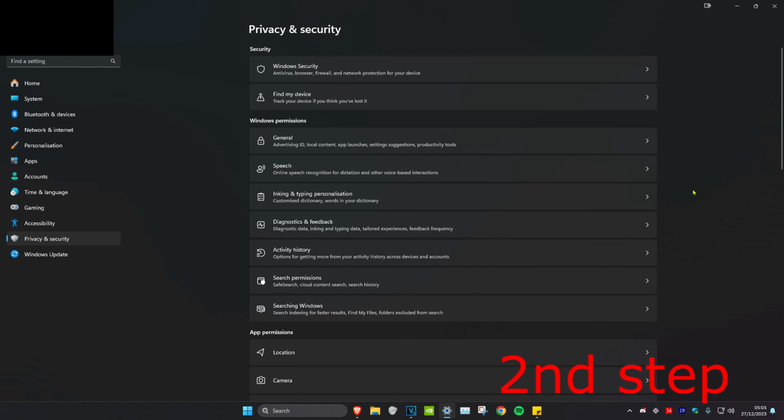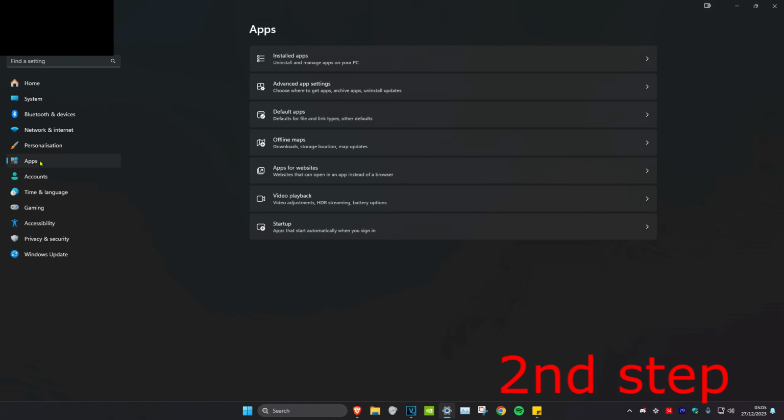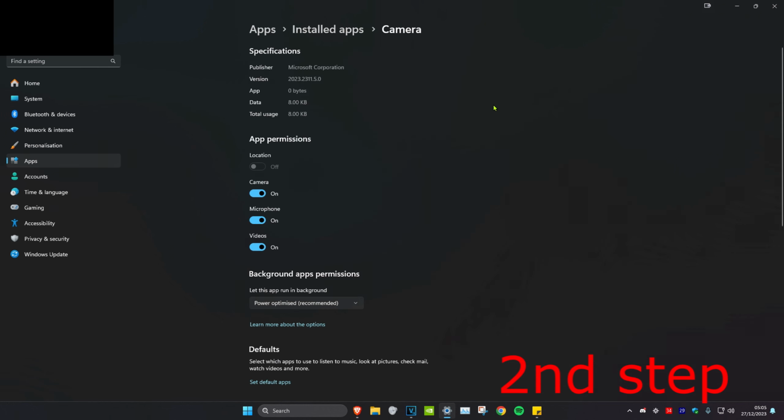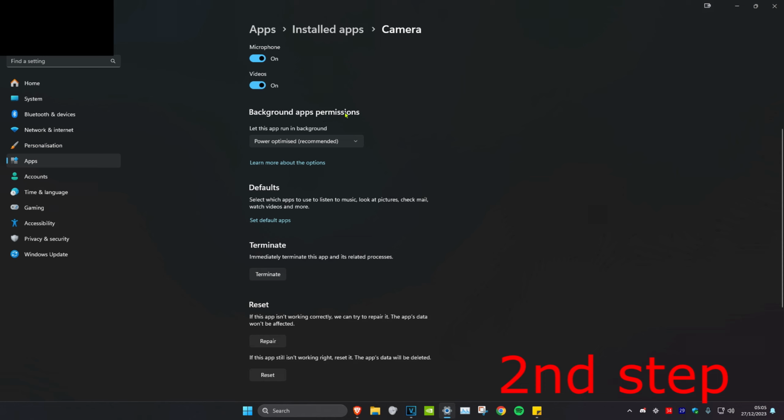For the second step, we're going to click on apps on the left side right here. Then we're going to click on installed apps. Then you want to find camera. So here's camera right here. You want to click on the three dots and then click on advanced options. Then you want to scroll down and make sure that background apps permissions is on power optimized recommended.